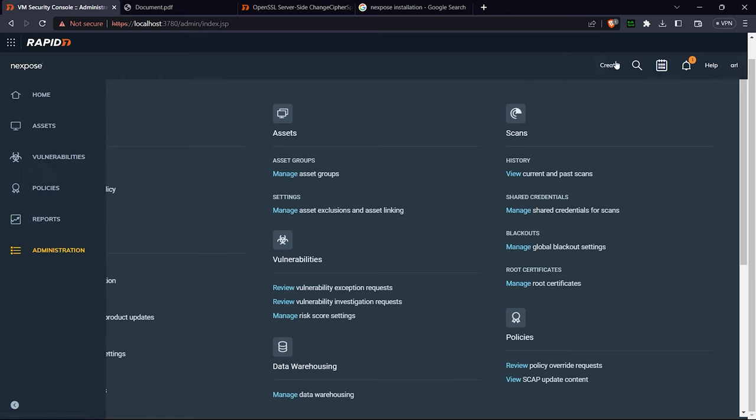If you go on the top, you will have a create button over here. We will create a scan; I will show you this. Then over here, if you want to search anything, you can search any setting you want. If you want to change the administration setting, change a policy, or search for any scan you have, you can do this.